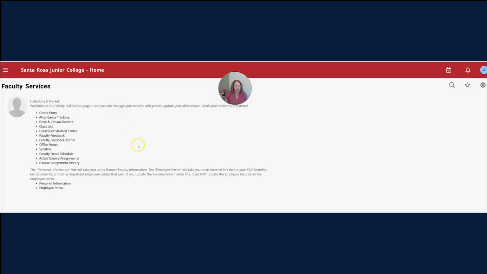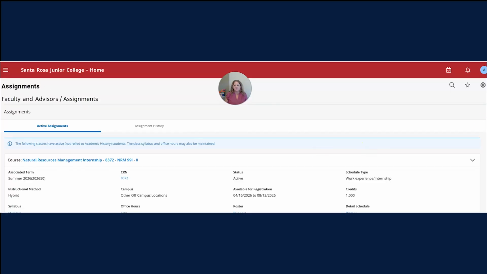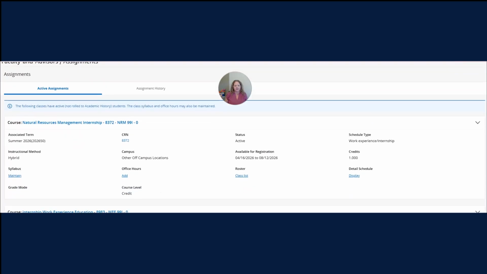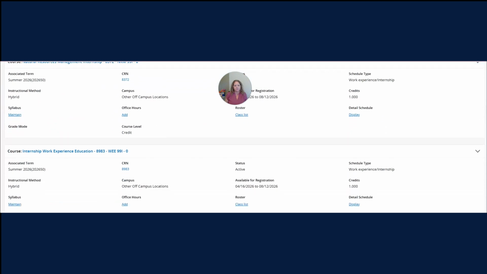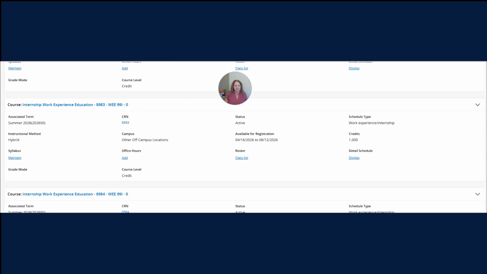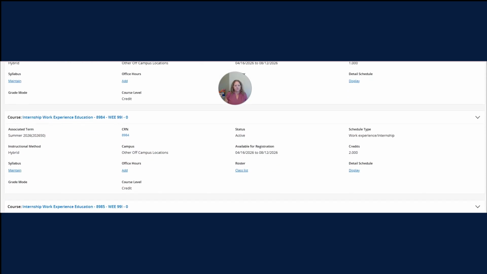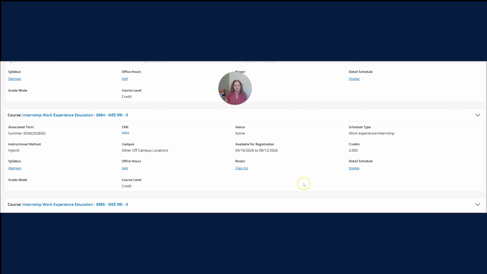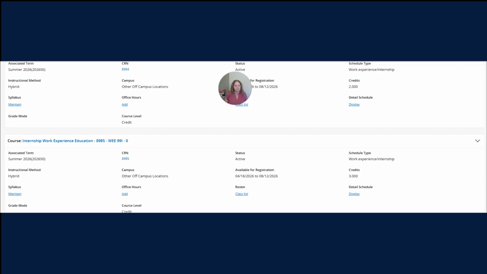by going into the active course assignments. So when you click on that, it'll bring up the sections that I have students registered in. So before you saw the entire list of courses that are tied to my name. Of course, I have more than you would have. And then for each one of these, you can click on class list and see the students who are registered in that section. So let's look at this one here.